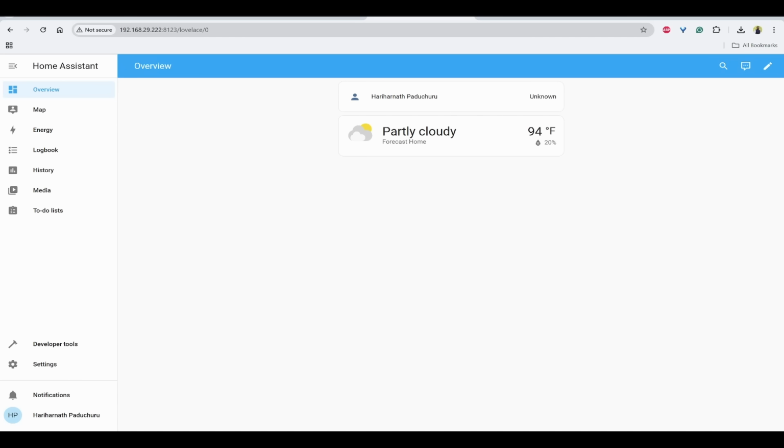And that's it. This is how you can install Home Assistant operating system on Windows 11 using VMware Workstation Pro.